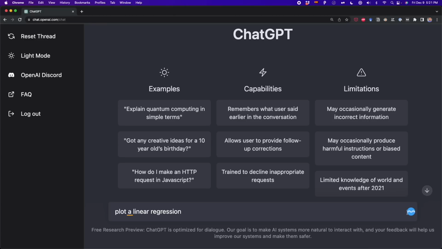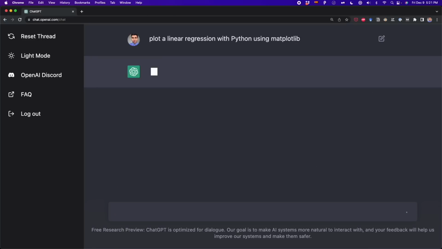And here you can be very specific and say the programming language you want to use. I'm going to say with Python. And you can be more specific by writing the library. If you don't write the library, ChatGPT is going to choose any library, but I'm going to specify this one. So I'm going to say using matplotlib. So I'm going to press enter, and now ChatGPT is going to read this and interpret what I'm requesting. So it's going to plot a linear regression using Python and the library matplotlib.